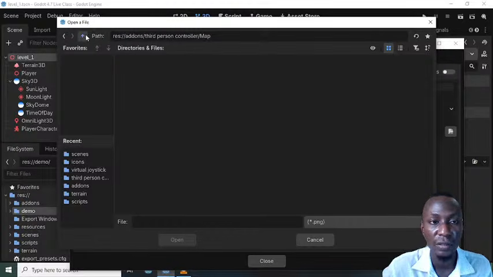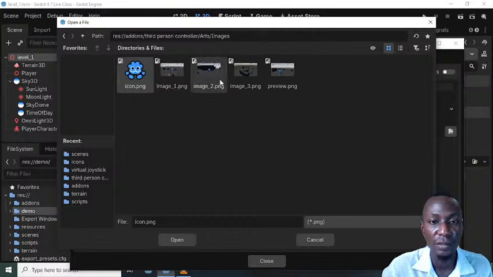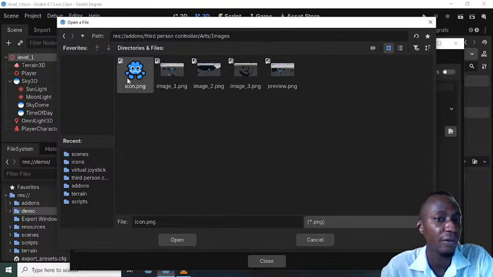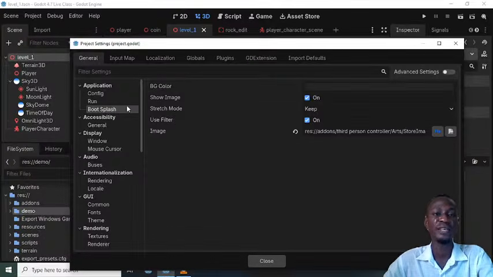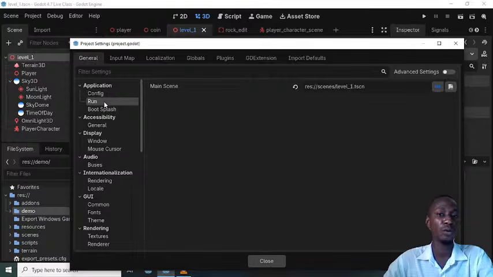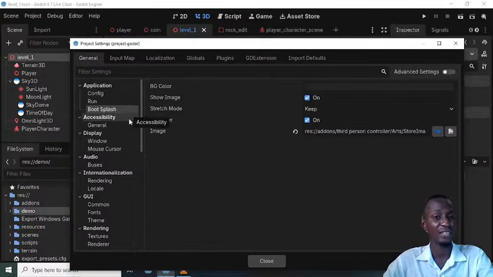Third person arts. Okay, so let's say for example, this is a perfect logo for it. So this is what it will show at the beginning of the game. So I'm gonna put that there. So that's the thing. Configure, run, and boot splash. Those are the things you want to do.